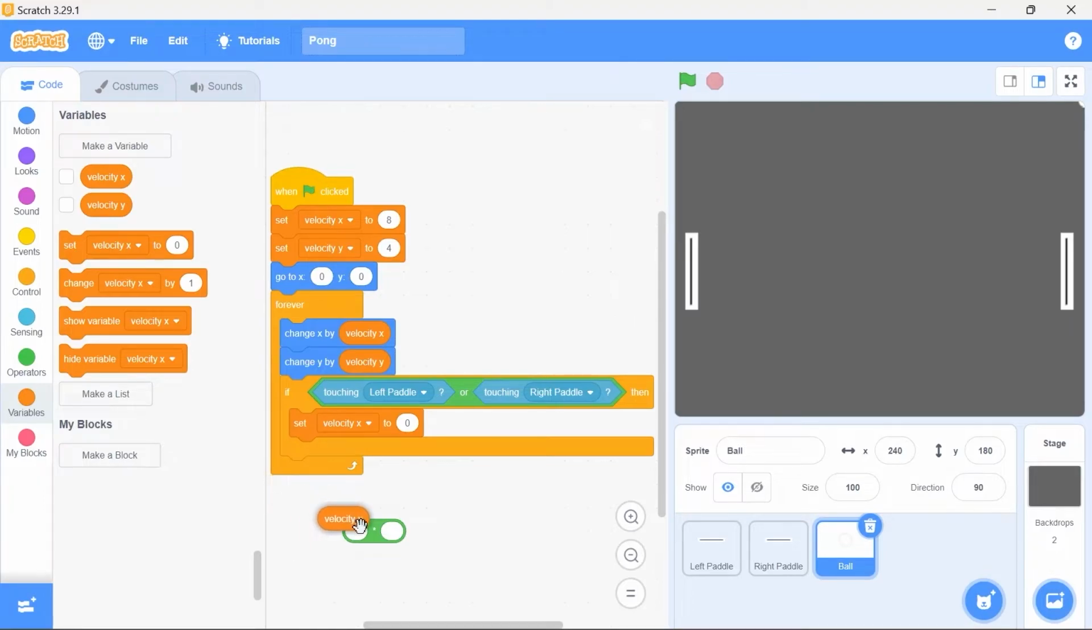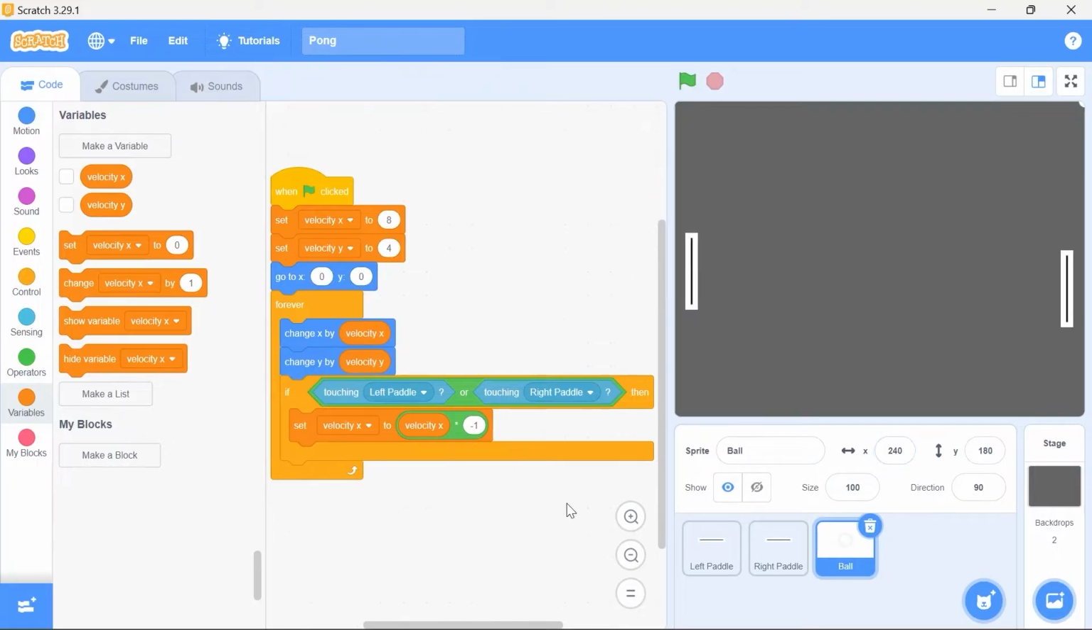Now pass in the value of velocity x, and multiply it with -1. And set the value of velocity x to this operation's result. Now run the game. As you can see, the ball is colliding with the paddles and bounces back and forth between the paddles.